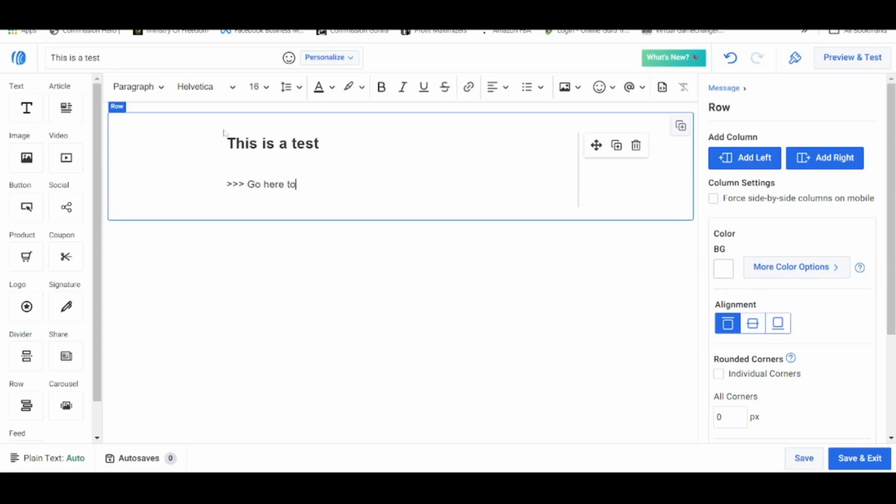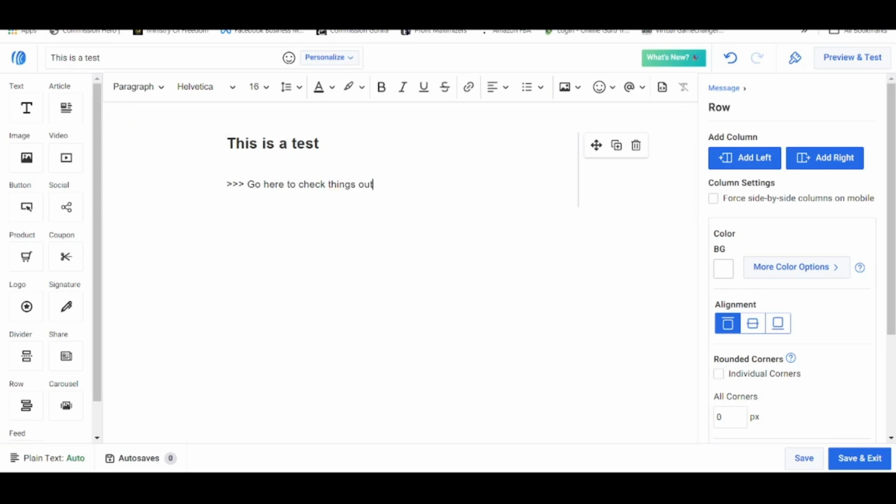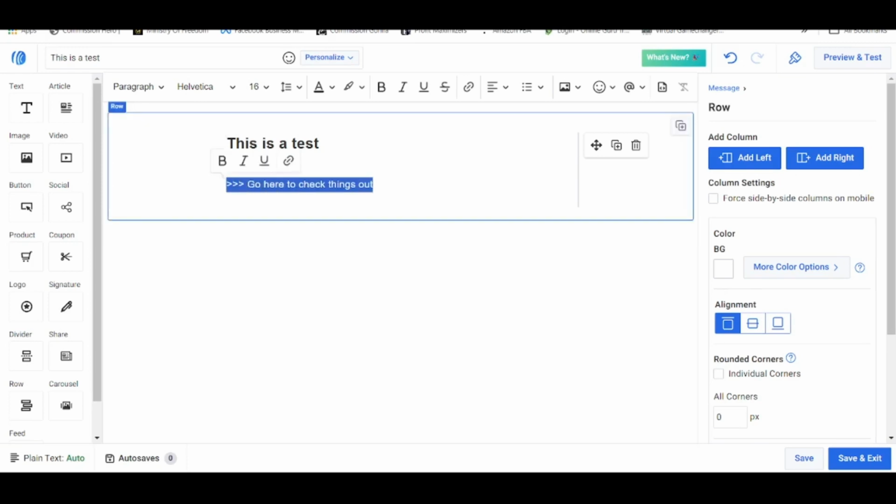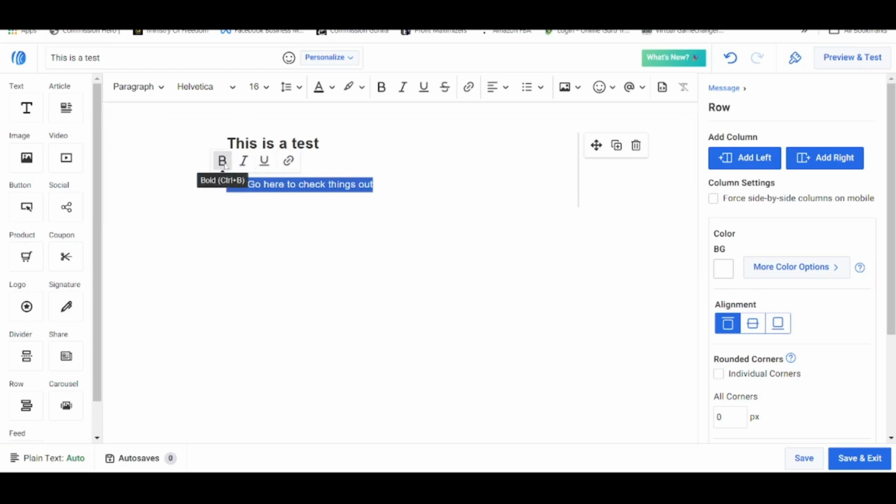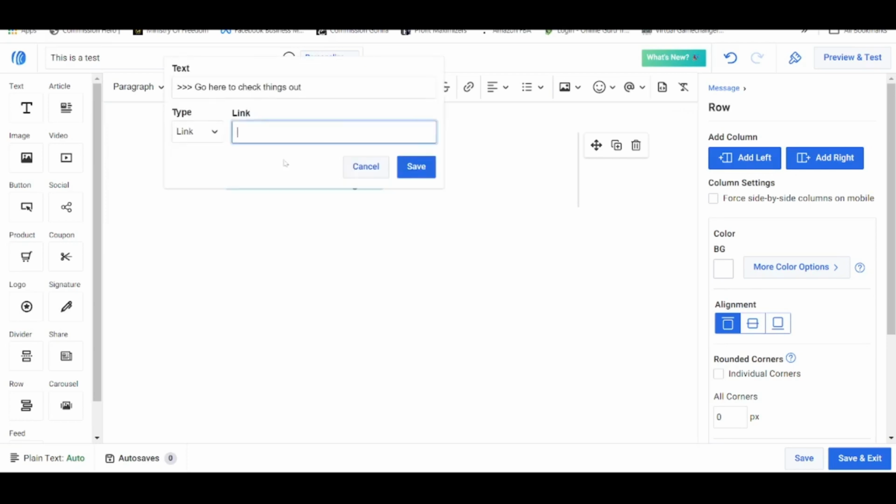Go here to check things out. Okay. Now, assuming this is going to be the part whereby you're going to insert your link for your affiliate product, hover this entire thing, highlight it, and then you will see these 4 elements appear. So, of course, usually I will bold it, then I'll insert the link over here. Now, for example, in this case, I'll put it as www.google.com. All right, make sure that this thing is being turned on with a green check mark, then click on save.